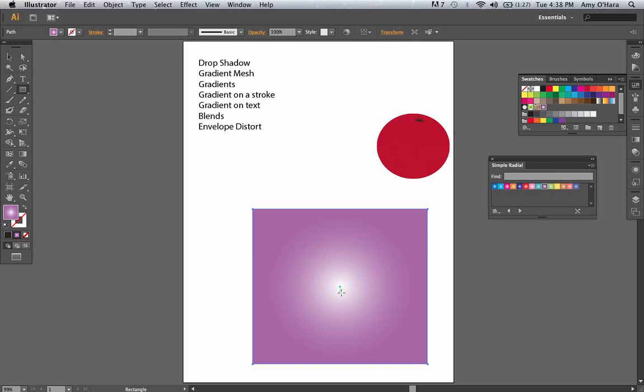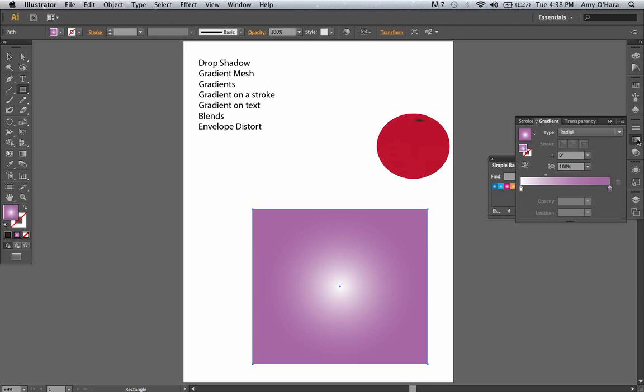So if I want to adjust this gradient, there are a couple of ways I can do that. One, by going to the gradient panel. There I can adjust my gradient sliders. And here this top triangle is also known as a gradient slider, but it's the midpoint of color. And also, if I wanted to move that point to another point within the rectangle, I could use my gradient tool.